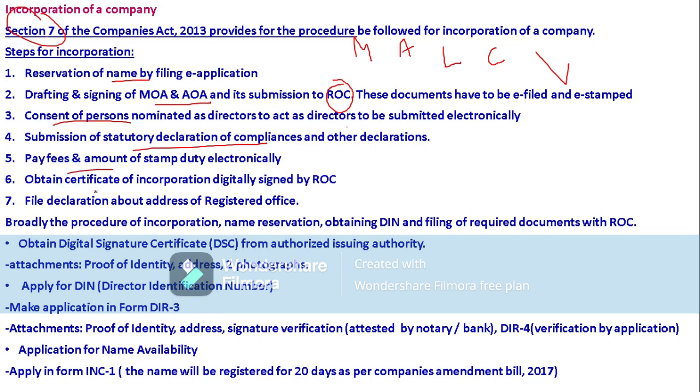Then after that, it involves the certificate of incorporation. We will obtain the certificate of incorporation digitally signed by the ROC. The ROC will give it after seeing all these documents. Finally, file a declaration about the address of the registered office, where the office will be registered. So in that place we are going to keep the office, the company. The address of the registered office will be declared to the ROC.